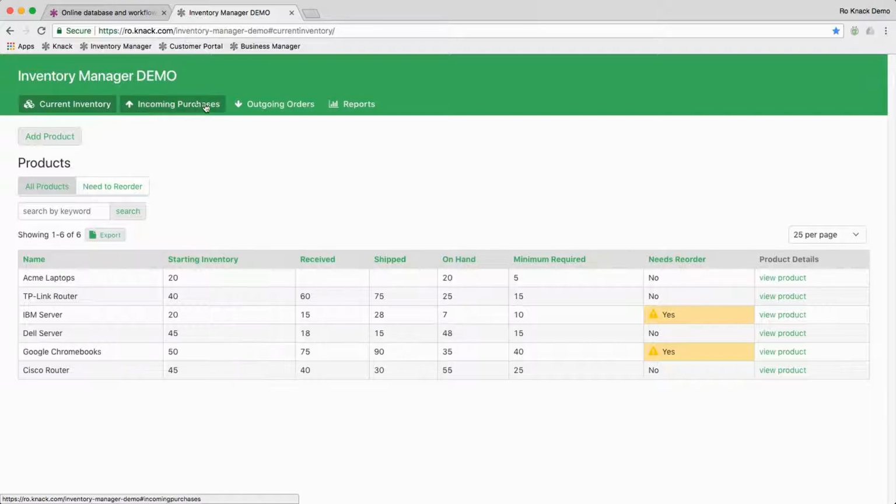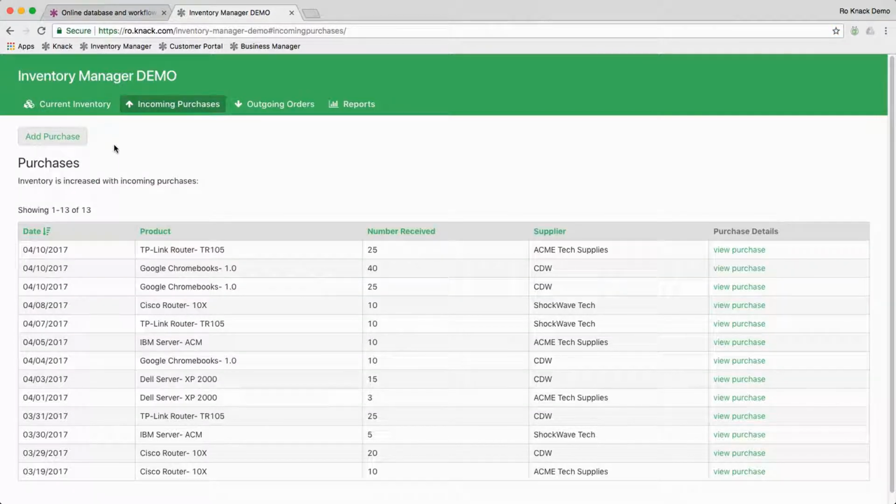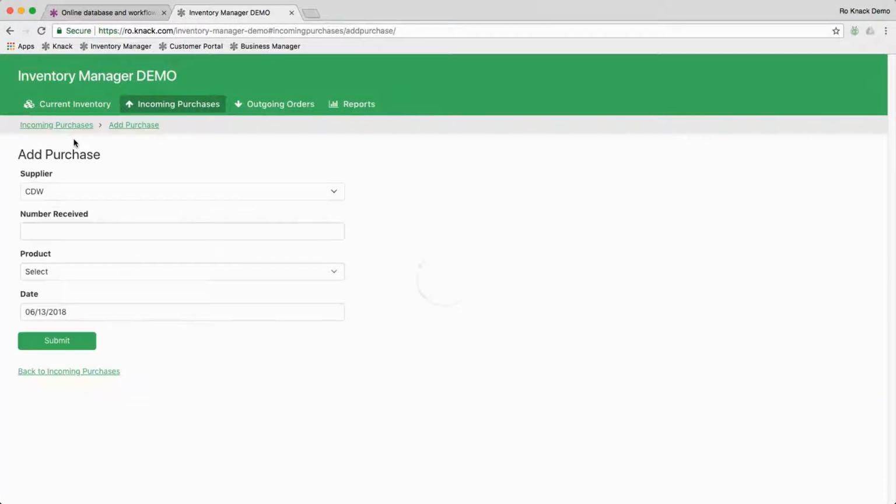Let's go ahead and review the menu items here, and as we go along we'll add new records so that we can see how this is updated in real time. Okay, so the next menu item you'll see is the incoming purchases. This is where we can add purchases or products that we have received in the system. So let's go ahead and get started with that.